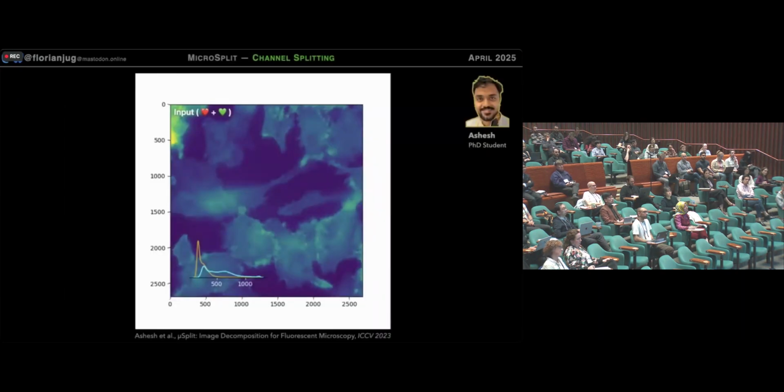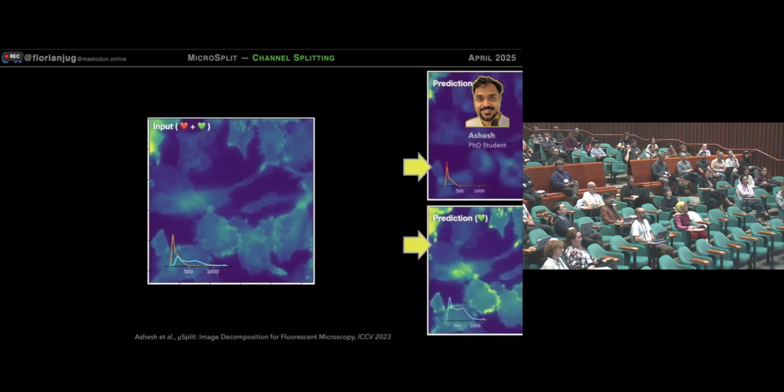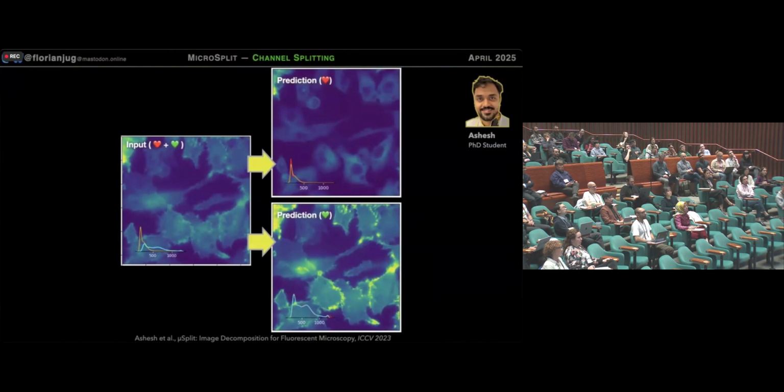And so I will show you, just so that you see that this is not completely ludicrous, an input that actually contains 2 different structures. You can look at it and maybe quickly, in the next 2 seconds, form an opinion of what these 2 structures might be. And then I show you the result of Ashesh's method, which we called MicroSplit, at the end.